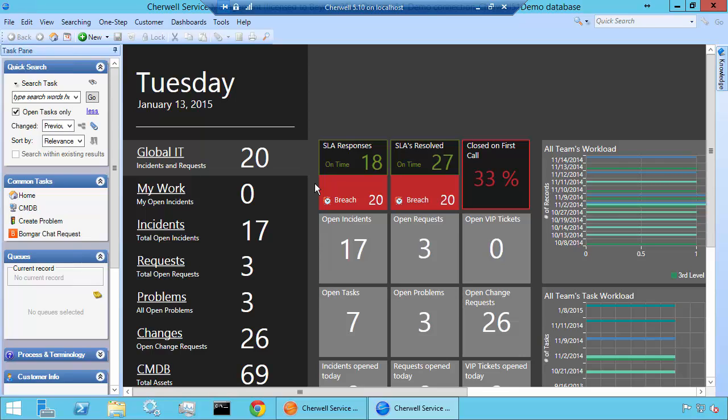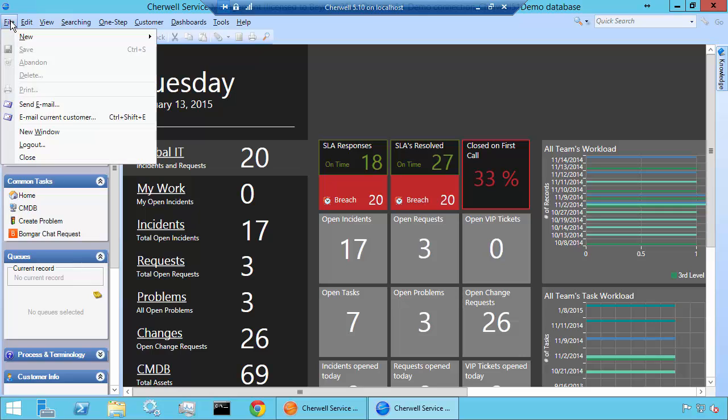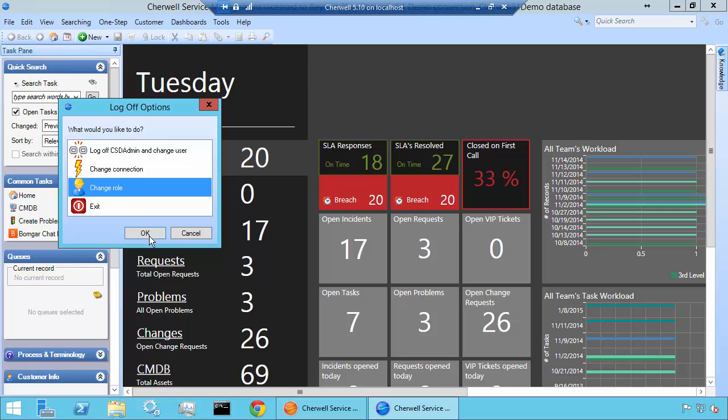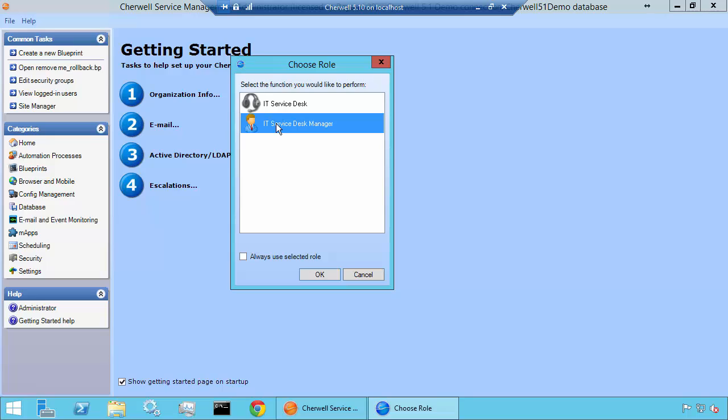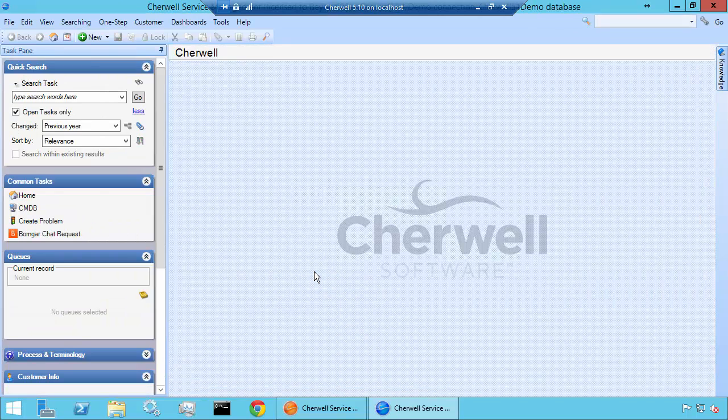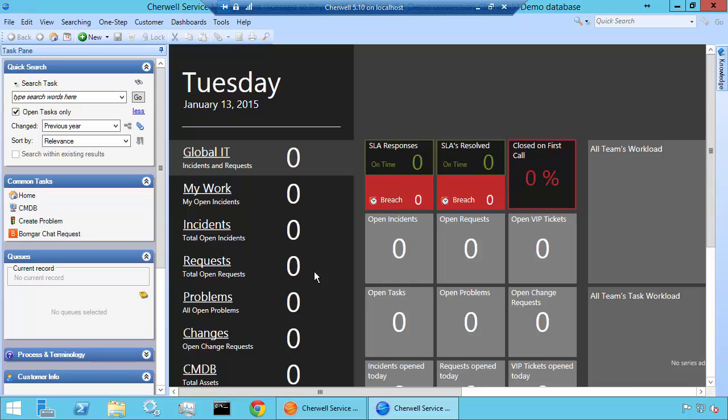Now let's assume that we click that checkbox on selecting a role. Let me go ahead and bring that back up so you can see that. So when you first log into Cherwell and you have multiple roles to choose from, you're able to always use the selected role. So let's say that I'm an IT service desk manager and I use this role every single day. I might want to check this box so it automatically chooses the role for me. Now if I do this, I'm no longer going to get a prompt to choose my role.